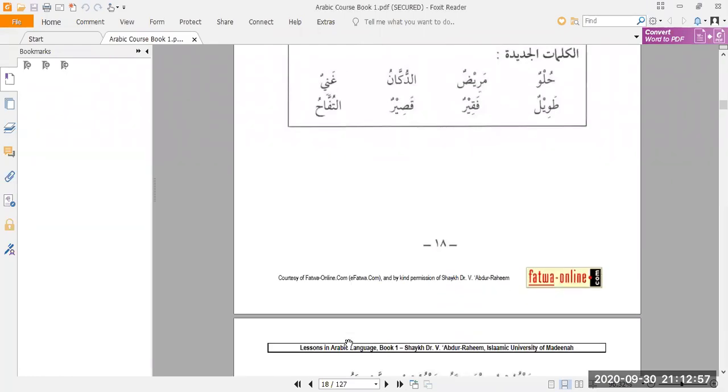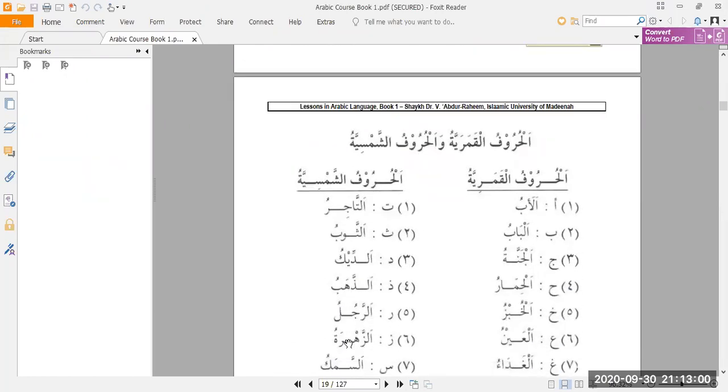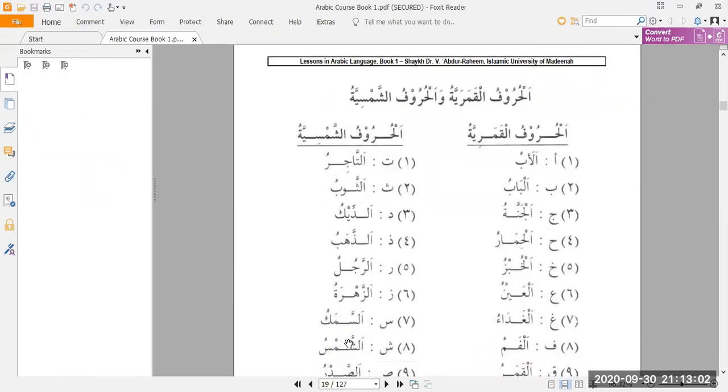And that then is the end of page 18. And now we come to the actual lesson itself. Now he says al-huruf al-qamariyatu wal-huruf al-shamsiyatu, the moon letters and the sun letters. Al-huruf al-qamariyatu, the moon letters.